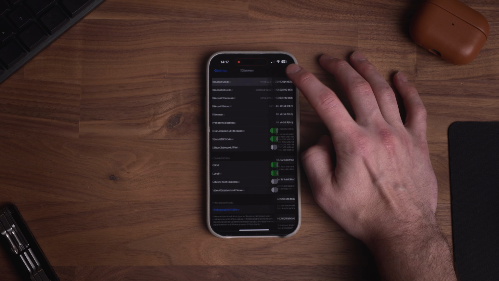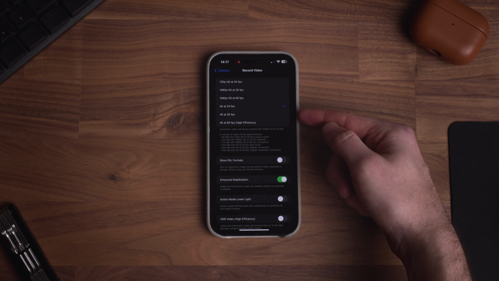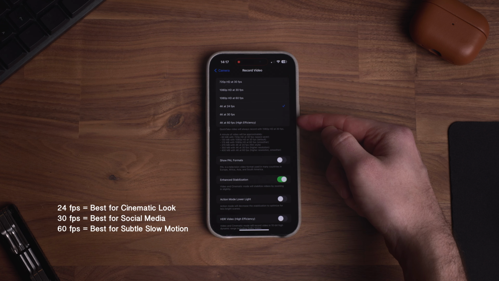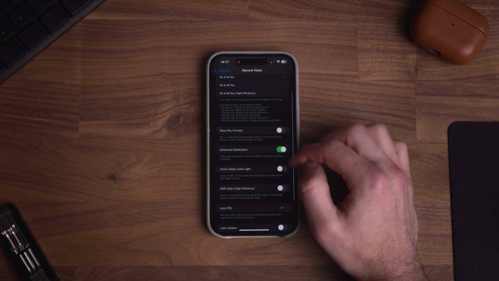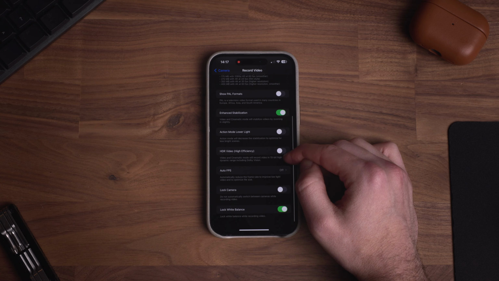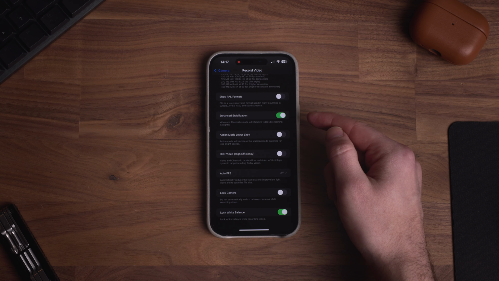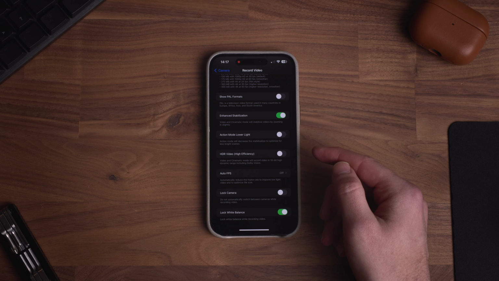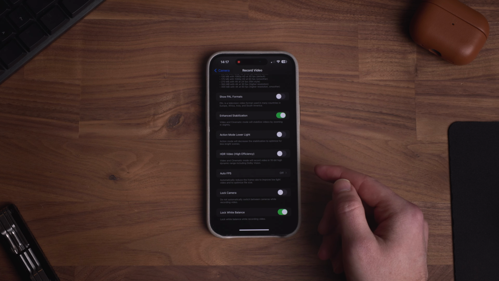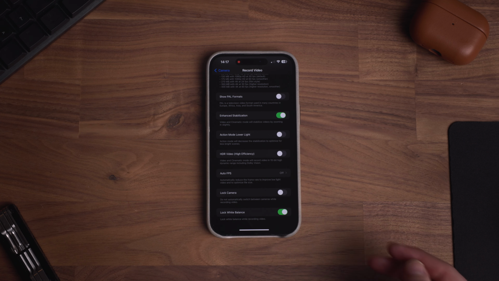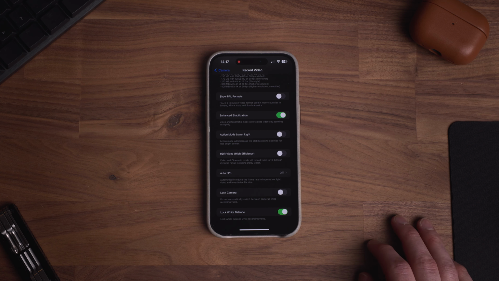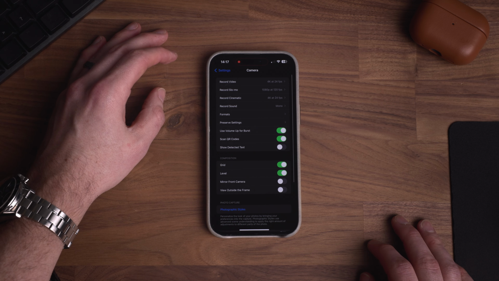All right, let's dive into record video, where I shoot 4K 24 FPS. This is what I shoot on my mirrorless, so I always want to keep that the same as what I'm shooting on my iPhone. All right, now let's scroll down. Show PAL formats is off, enhanced stabilization is on, action mode lower light is off, HDR video is off. I don't really like the look of HDR video. Auto FPS is off, lock camera is off, and lock white balance is on because I don't want to be adjusting my auto white balance throughout the entire time that I'm shooting.